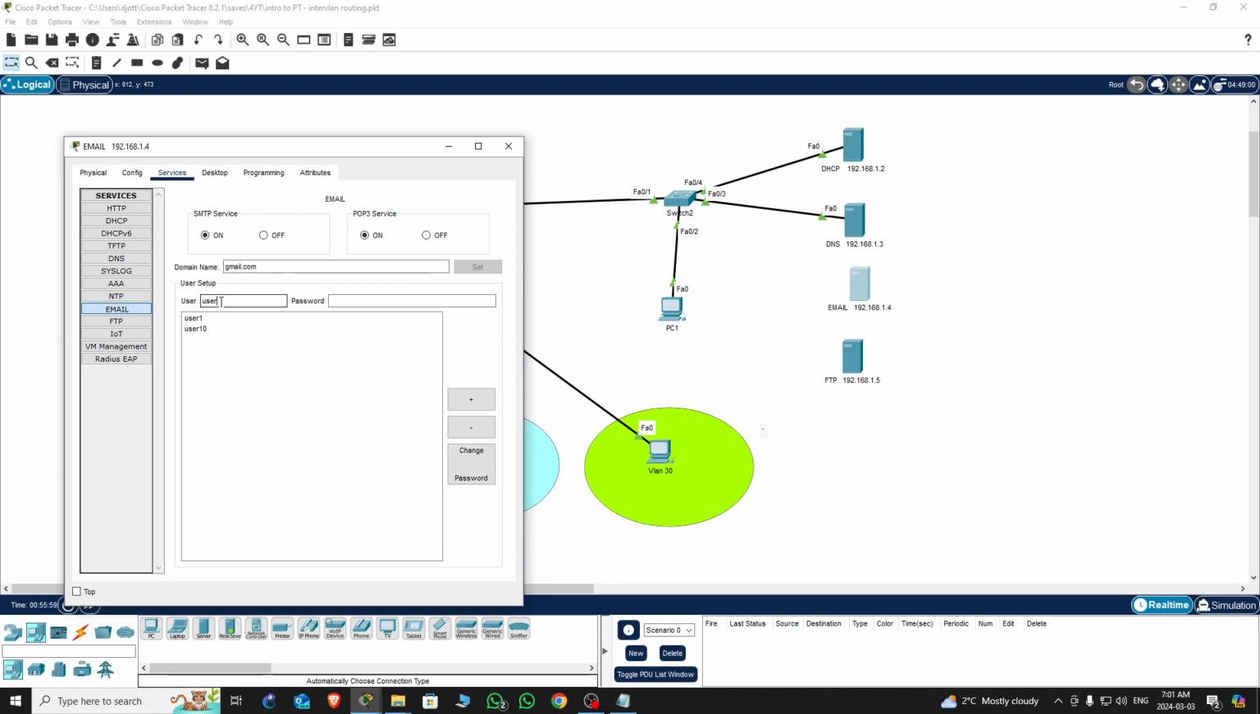User 20, password Cisco123, add the user. User 30, Cisco123, add the user. So we added 4 users here. Okay, user 1, user 10, user 20, user 30.